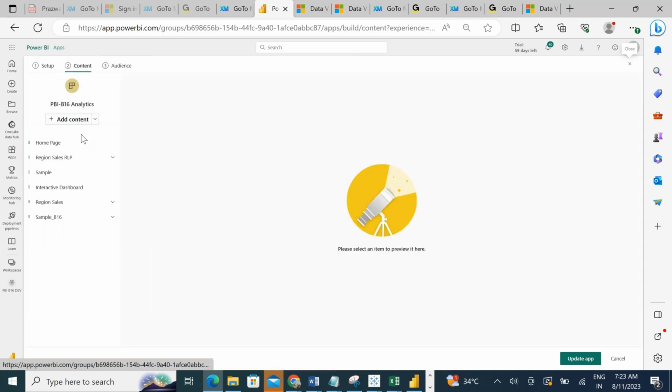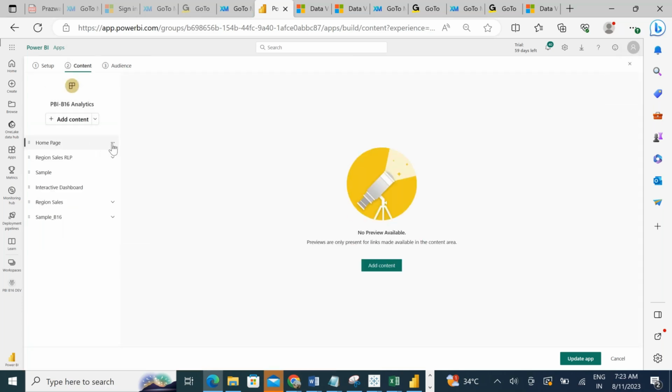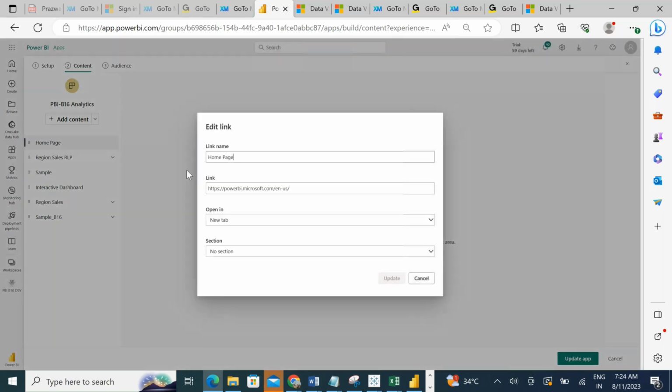Go to the content tab here. If you go to the content tab, for the home page content, under more options you have the options of editing, deleting, moving up or moving down. If you want to move this to the bottom, we can move that. But the home page should come at the top. So I'm clicking on the edit link. This link is currently opening in a new tab. I'm clicking on the content area. The content area means it will come in the same screen.